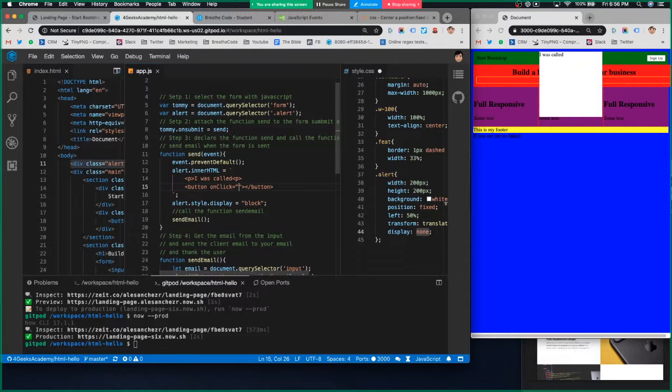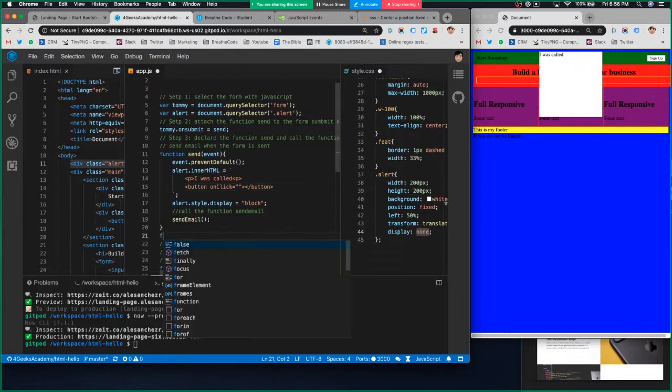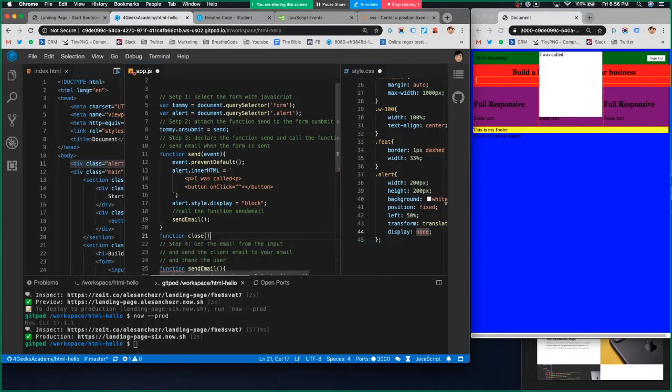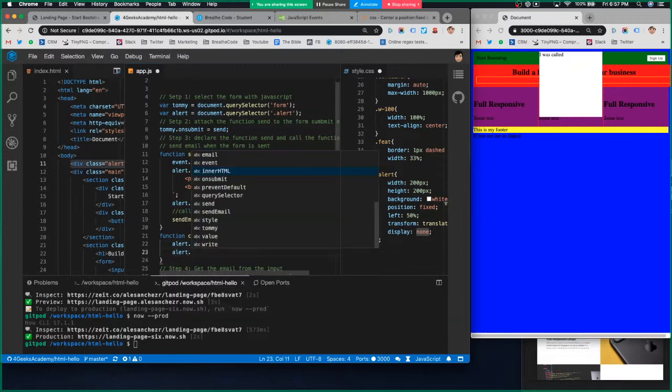On click, we have to create a small function called close. Function close. We're gonna say on click, call the function close, and it's gonna say close me. And then how do you close it? Well, you basically say alert display none, and you set the alert inner HTML to empty so that it's empty again.